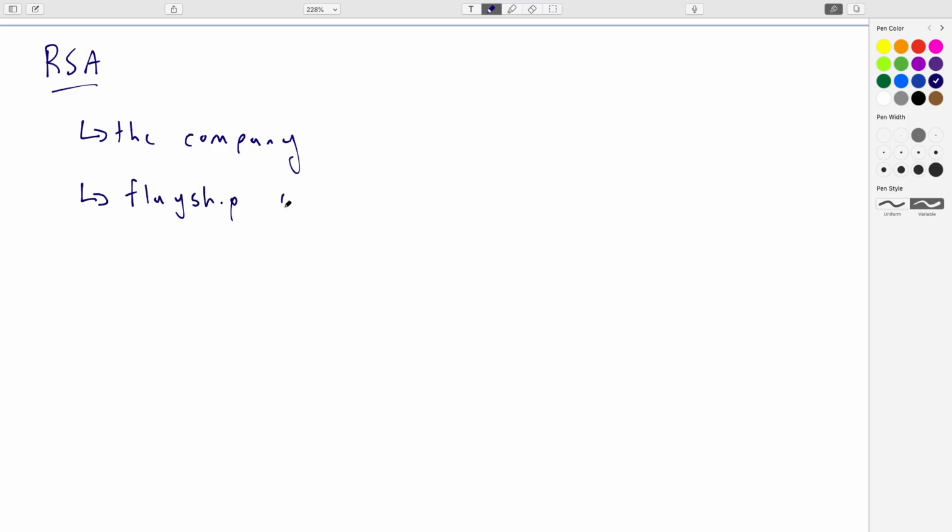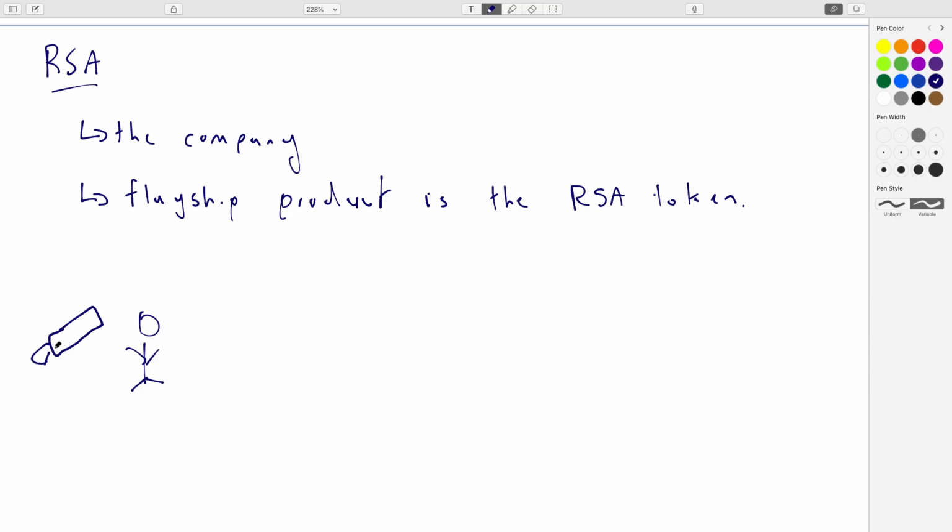And their flagship product is the RSA token. Okay, so the RSA token is something that you have. It usually looks like a little dongle that you put on your keychain, kind of like a USB key. And on it, at any given time, there's a number. Okay, and the number changes. A random number, thank you. So the idea is that if you're going to log into a website that is set up to support these RSA tokens, you'll put in your username, you'll put in your password, and additionally you'll put in the particular number that appears on it.